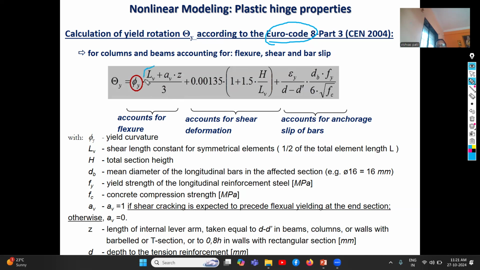One more is called the length of the hinge. On the next slide, I will show equations to calculate the length of the hinge. And this red circled value is a very influential value. This is called the curvature at yield. And how to get this value?